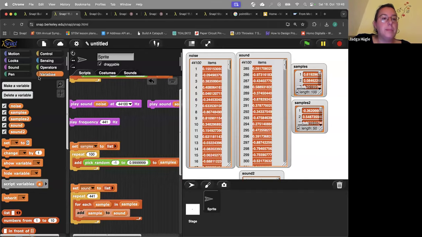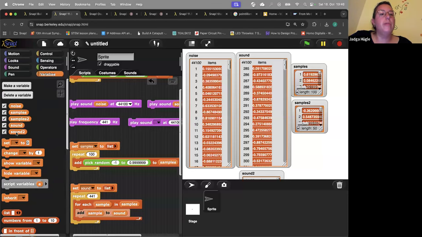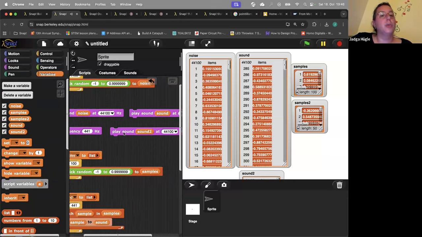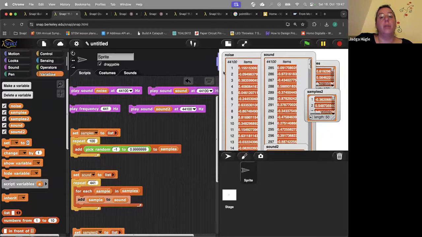So if I play this, sound 2, so I'm playing sound 2. If you remember, sound 1 was this one. Sound 2 is this one. So there's exactly one octave between these two. And now we can also change the timbre of things.